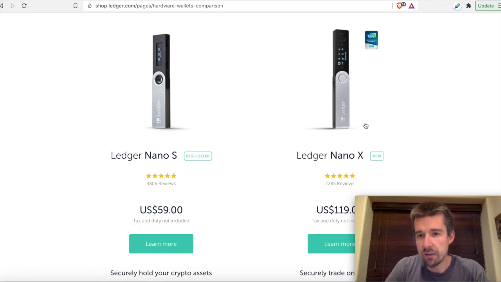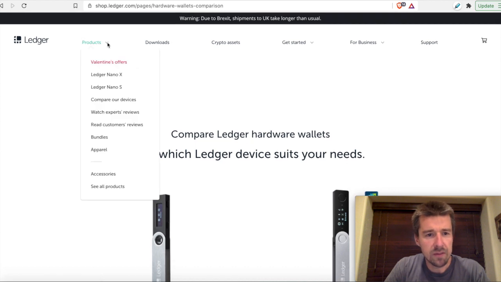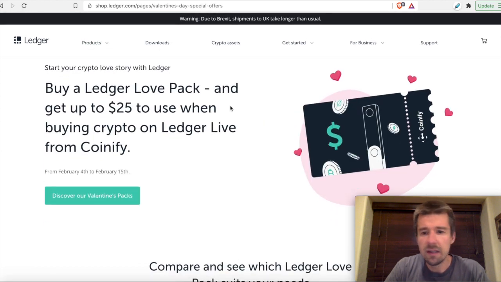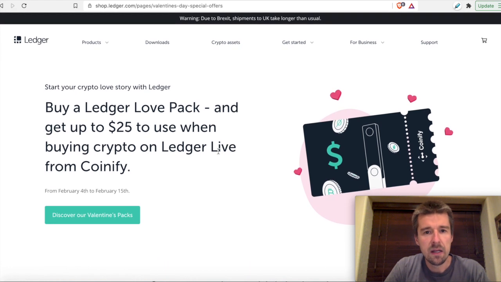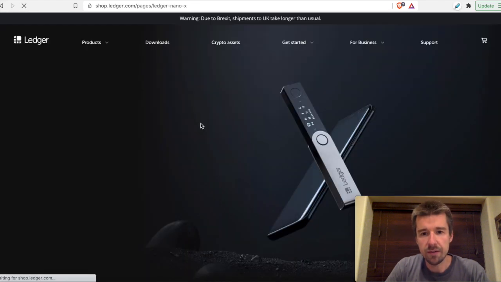Personally, I like the additional real estate a little bit. They usually also have different sales going on. Right now, when this is being filmed, is just before Valentine's Day, so it looks like they've got some Valentine's specials going on. I'd recommend to look out to see what specials might be going on. But we're going to go ahead and look at the Nano X.